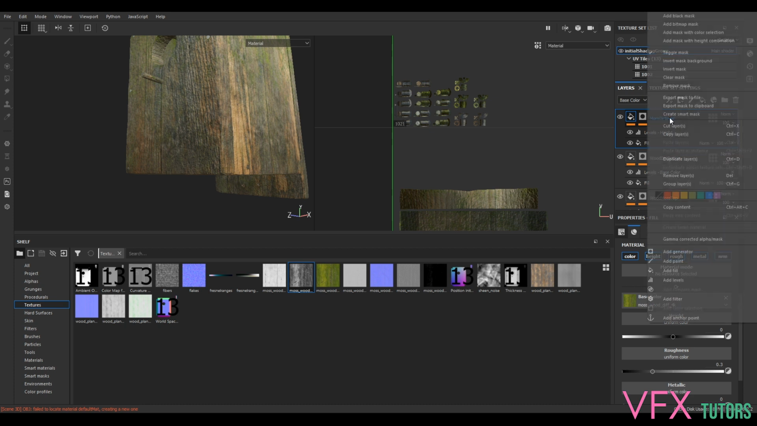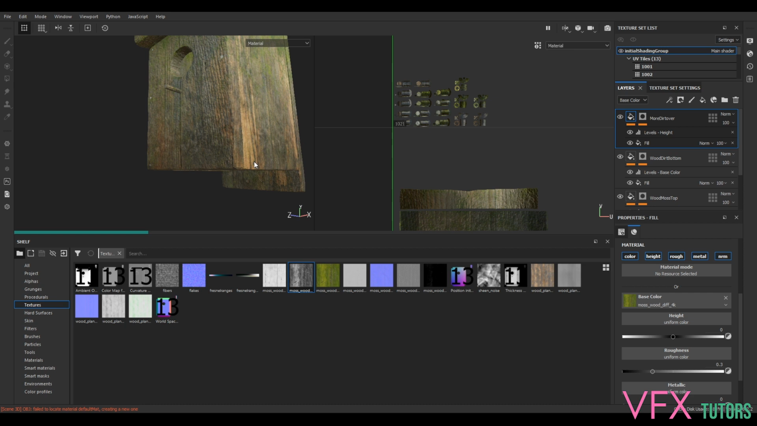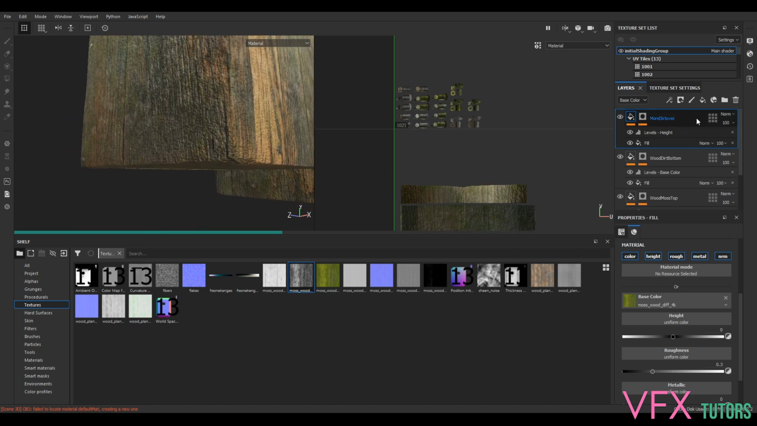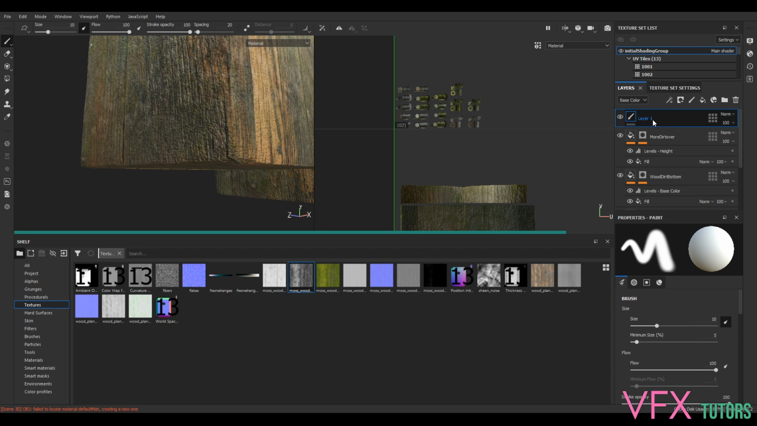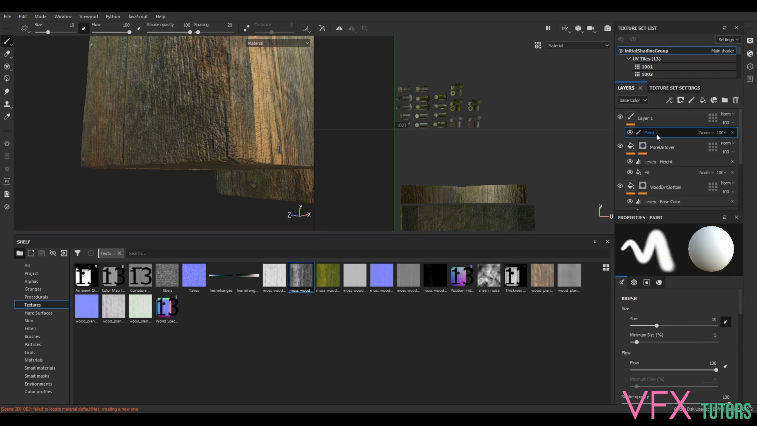So let's actually, we've had some pursuits. Let's do some painting, I guess. We have actually painted over these nails as well by accident. So let's add a paint layer. And this is basically just going to allow us to paint all over it. We don't want to do that though.